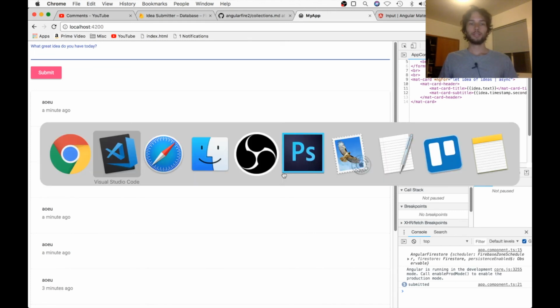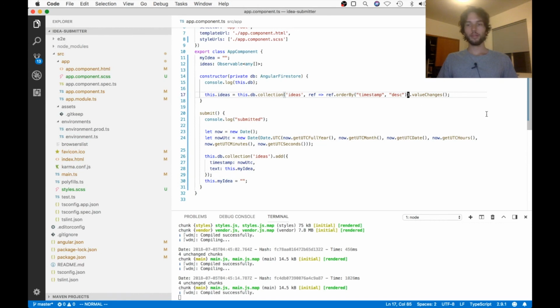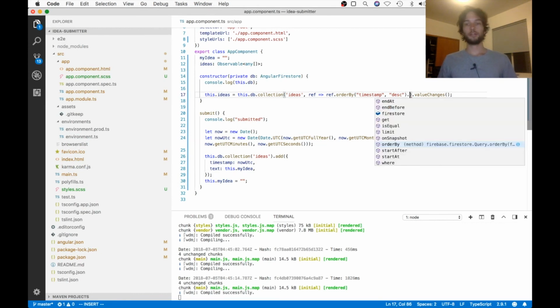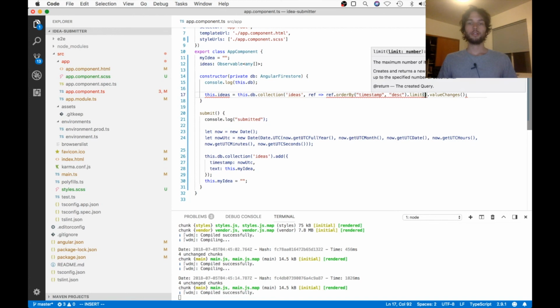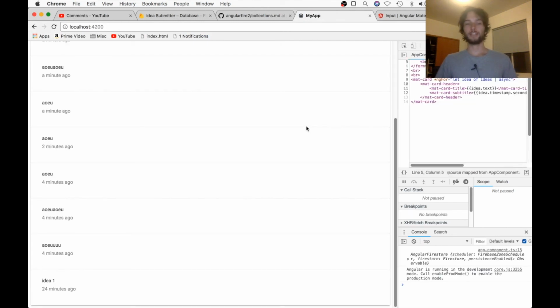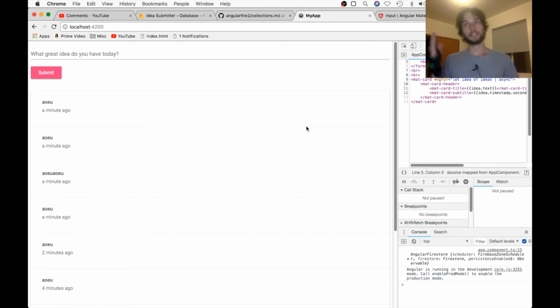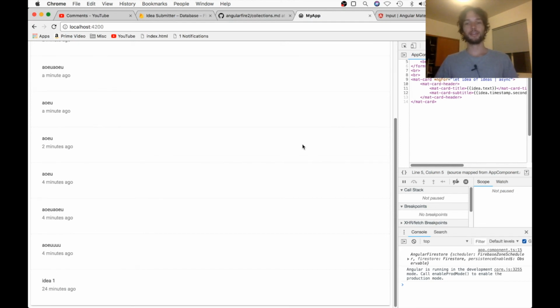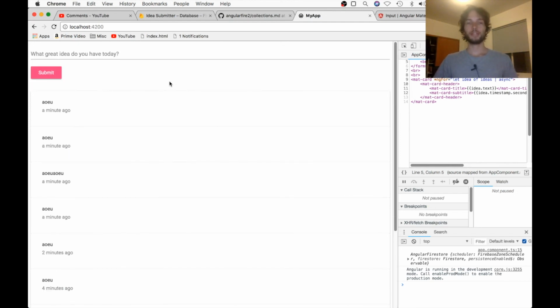Okay, and just to make this a little more bearable, I'm just going to limit the idea submitter to like 100, just so that it doesn't blow up. But realistically, you'd probably want to introduce pagination, like maybe paginate every 50 ideas or something like that with next buttons. But that's beyond the scope of this.